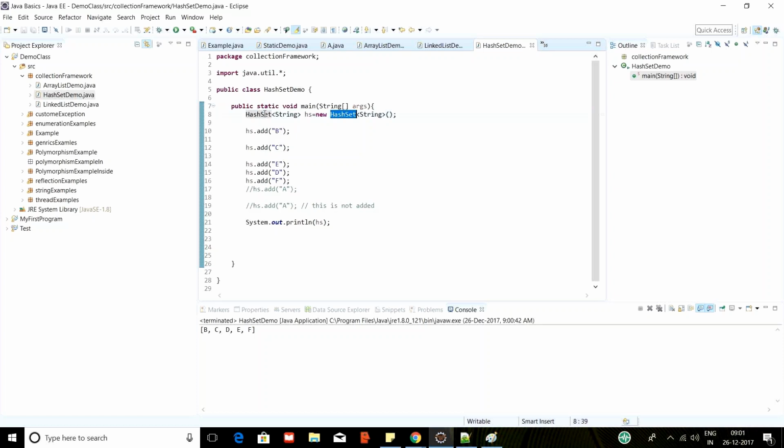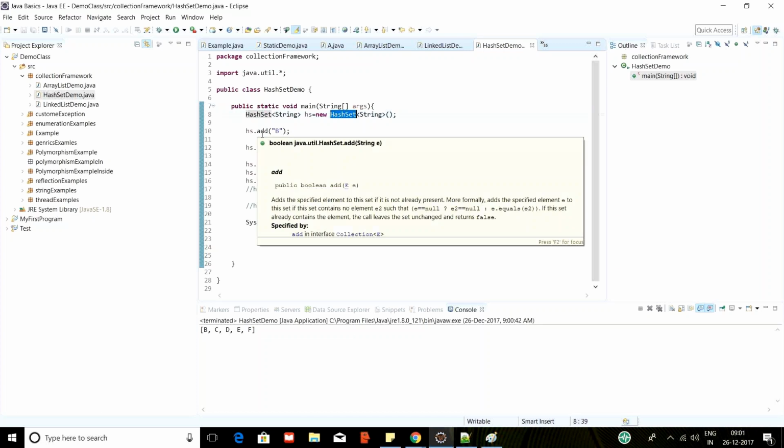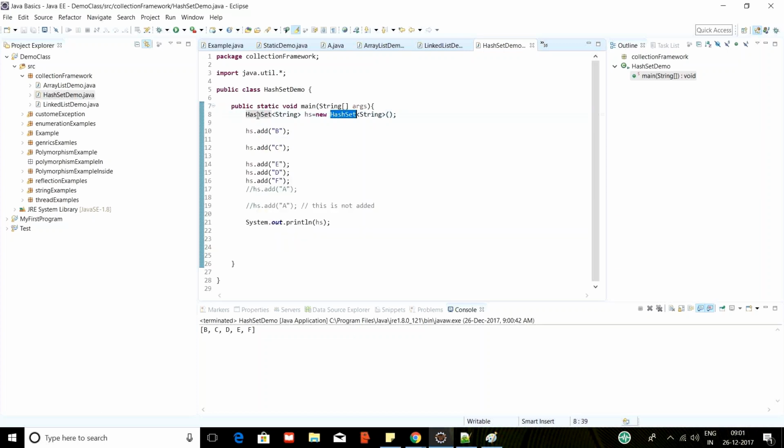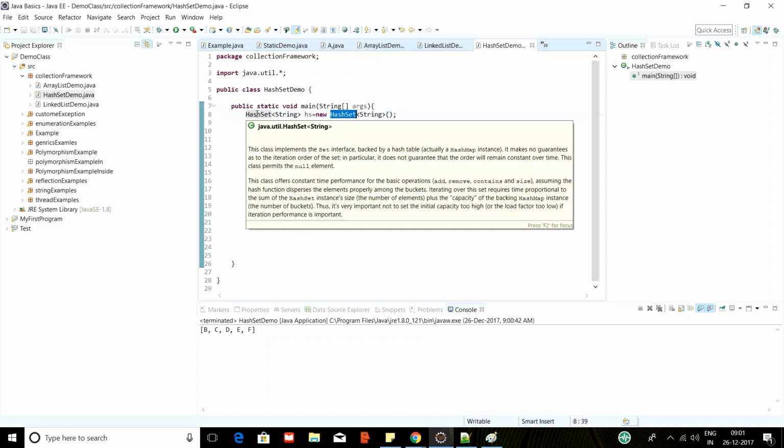I will let you know. I need to find out if they have added any feature in Java 8 for this hash set so that it is going to be a sorted set. But believe me, this hash set is not a sorted one, but the tree set is.